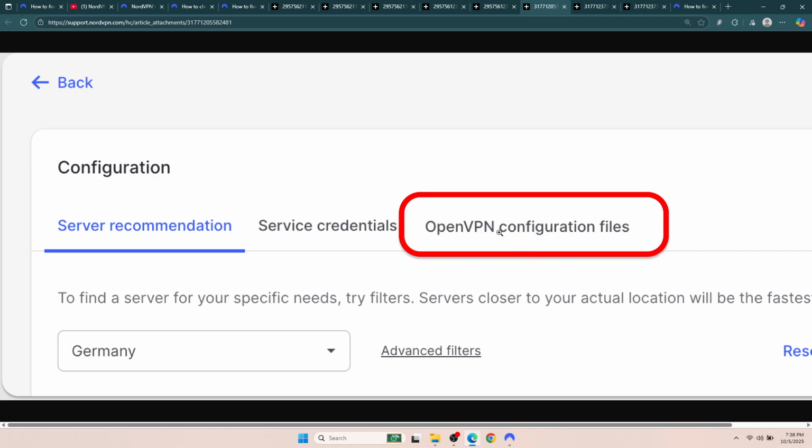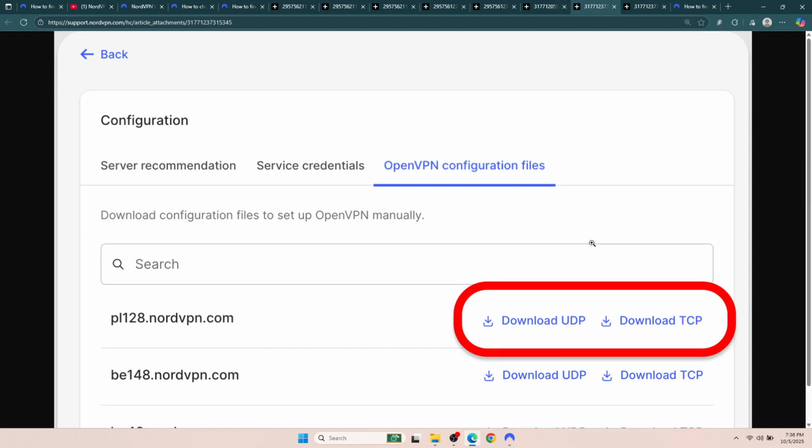And if you want to pick a server manually, go back to OpenVPN configuration files. Use the search bar or scroll through the list. Then download either UDP or TCP files. Just remember, for manual setups, you'll need to use your service credentials from the same page.